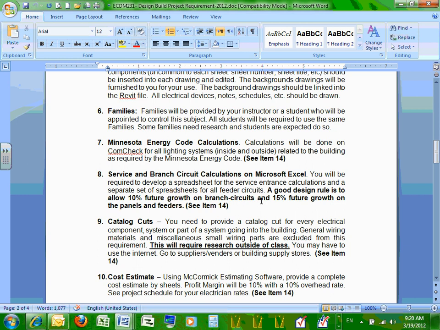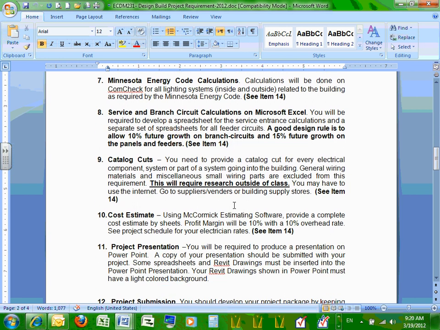So Minnesota Energy Code, we're going to do the calculation. I want to bring to your attention, Tom, my friend, when you look at the Minnesota Energy Code calculation, UCC item number 14. So please refer to this. It tells you what's the expectation. I made it easier for you this time. If you go all the way to the end, item number 14 will tell you what you need to do for the energy code. Service calculation, see item number 14. You're going to go to item number 14 for that one also.